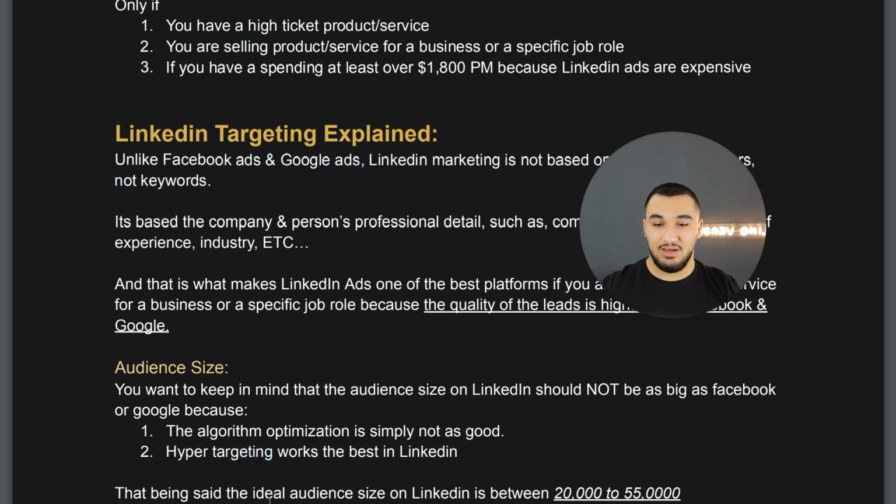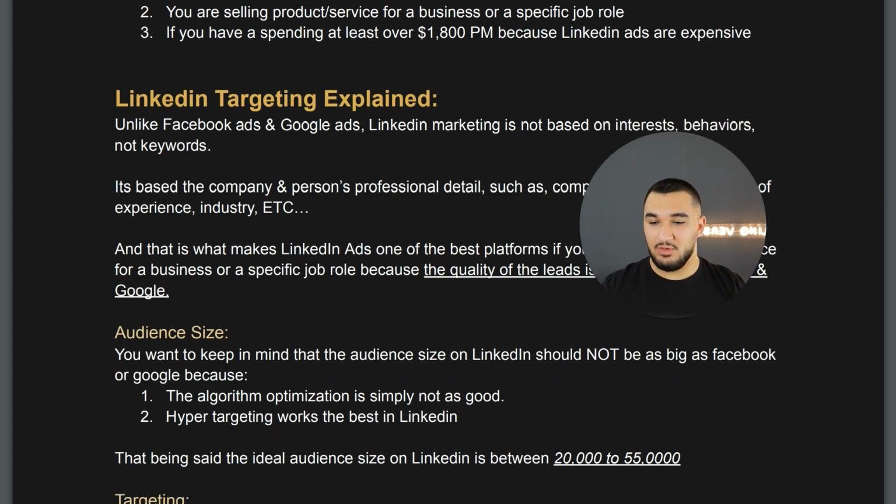So that being said, the ideal audience size on LinkedIn is between 20,000 to 55,000. Nothing huge like 200,000 or 300,000, and nothing too small like 5,000. So if you keep it between 20,000 and 55,000, you should be good and you will be able to generate high quality leads. So let's talk now about the targeting.